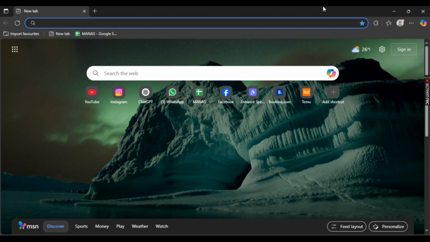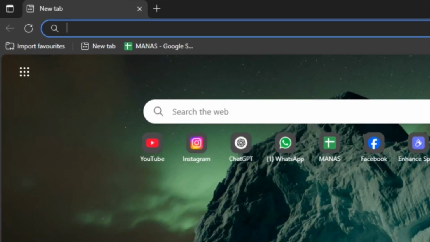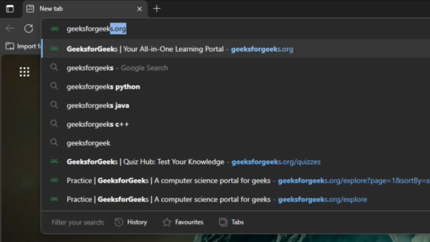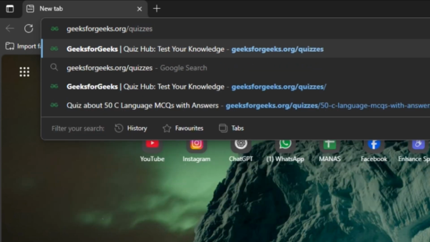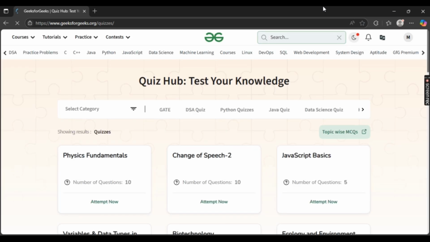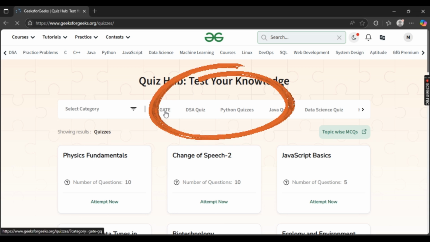Now, first off, simply open up your favorite browser and type in GeeksforGeeks.org, and then you can navigate towards the quizzes tab. But if you don't want that hassle, you can simply head directly towards quizzes or mock tests through the URL as well. For that, simply go to GeeksforGeeks.org, press slash and quizzes, and then press enter. After a while, your quiz hub should load right here. And that's it. Now you can see various quizzes from GATE, DSA, Python, and much more.